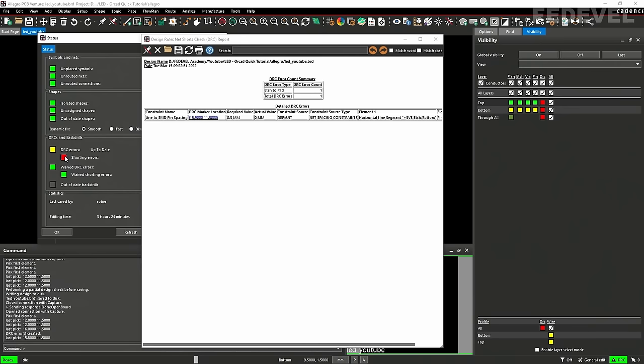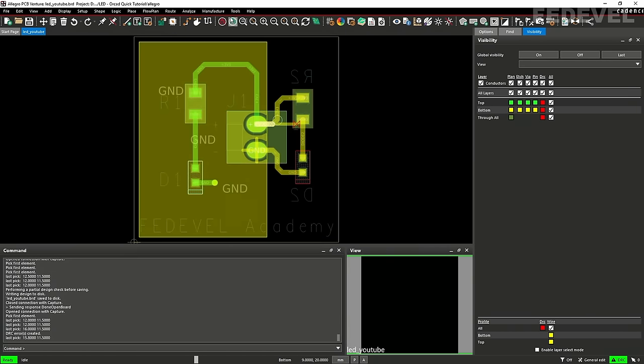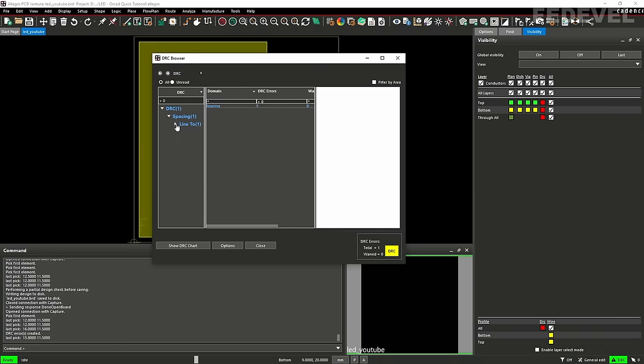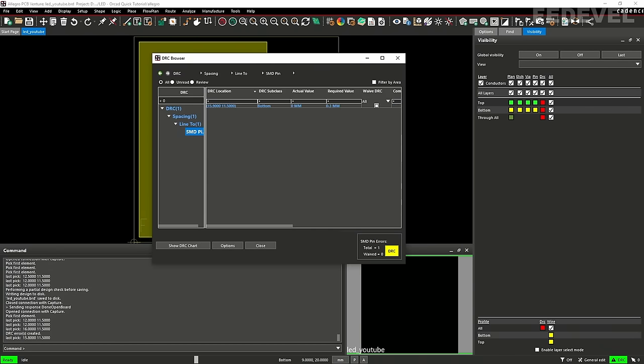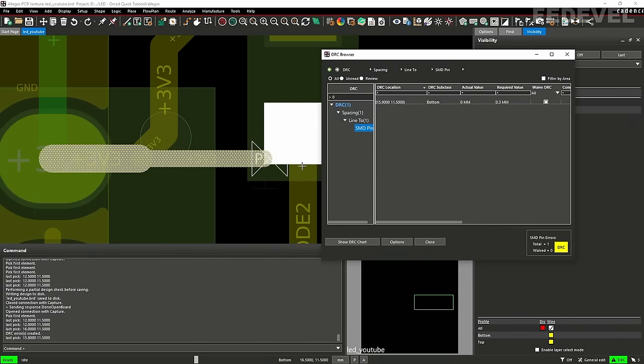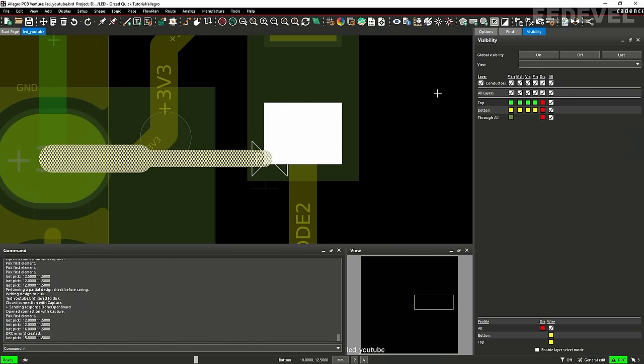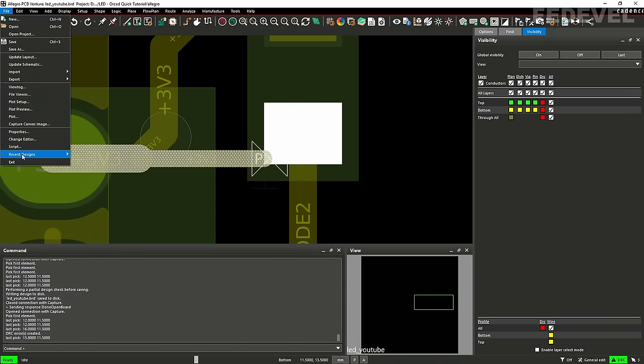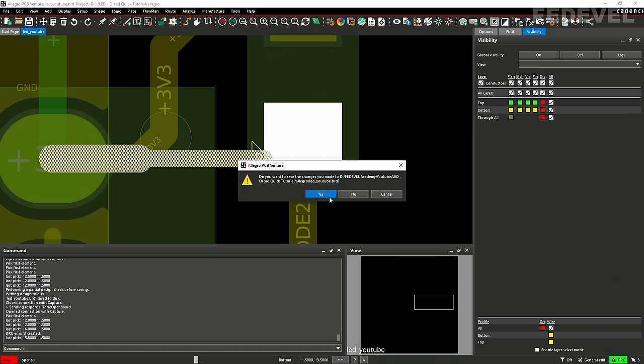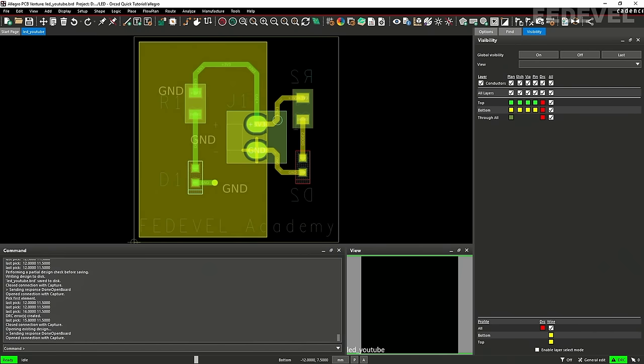You can also left click here and it will tell you where exactly it is located. You can also use this tool, DRC browser, to find all the errors which are on your board. You can simply double click here and here it is. So this is a very simple way to find out what kind of errors you have on your board in case you need it. I'm going to load our project again and let's continue.